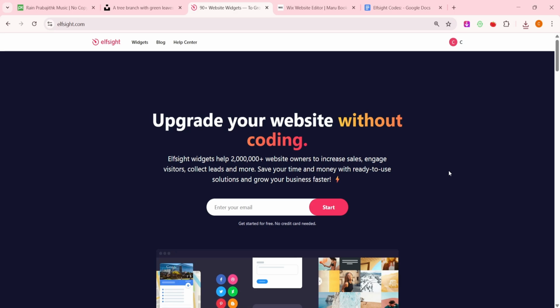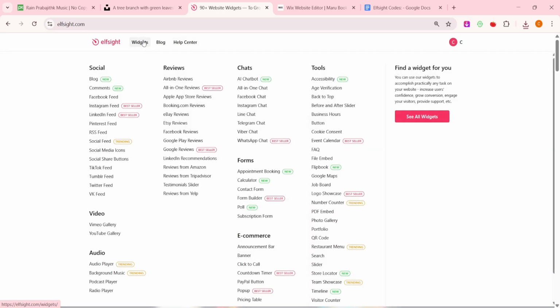The first step is to go to the website we'll be using. I've put the link in the description down below that takes you straight to the page I'm on, so go ahead and click there. And once you are on Elfsight, you simply need to go up and hover over widgets. From here, go over the audio section, and right down here you'll see the audio player. Go ahead and click there.